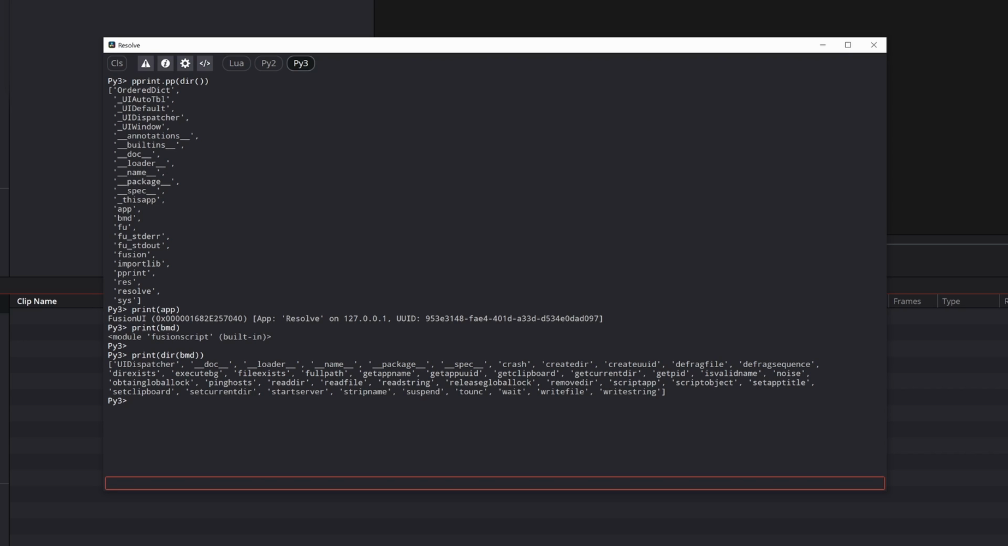The next 4 things that are in by default are FU, the FU standard error, standard out, and Fusion. Now, FU and Fusion are the same object, and here's how I know. If you print FU, you'll see it's Fusion UI, and then it gives you this hex code for the address of that object. Now, if you print Fusion, you'll see it has the same address. So FU is just a shorter version of Fusion, which is a reference to all the Fusion commands that you would want to have access to for scripting purposes.